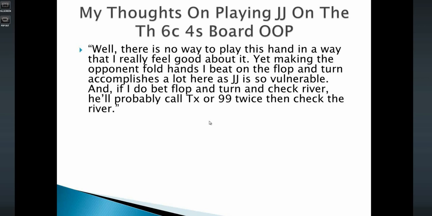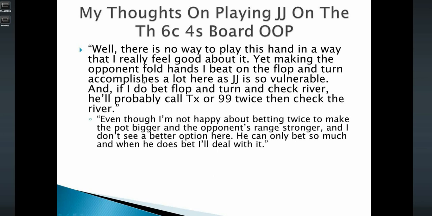And if I do bet the flop and turn and check the river, he'll probably call with 10x or 9x twice, then check the river. That's a lot different than if he's calling me twice with a flush draw. Because if my opponent calls the flop bet with a flush draw, he might be able to bluff me, raise me on the turn and make me fold, or he might be able to bluff me off it or make me indifferent on the river. So that's a lot different when he has a marginal hand here that I do very well against.